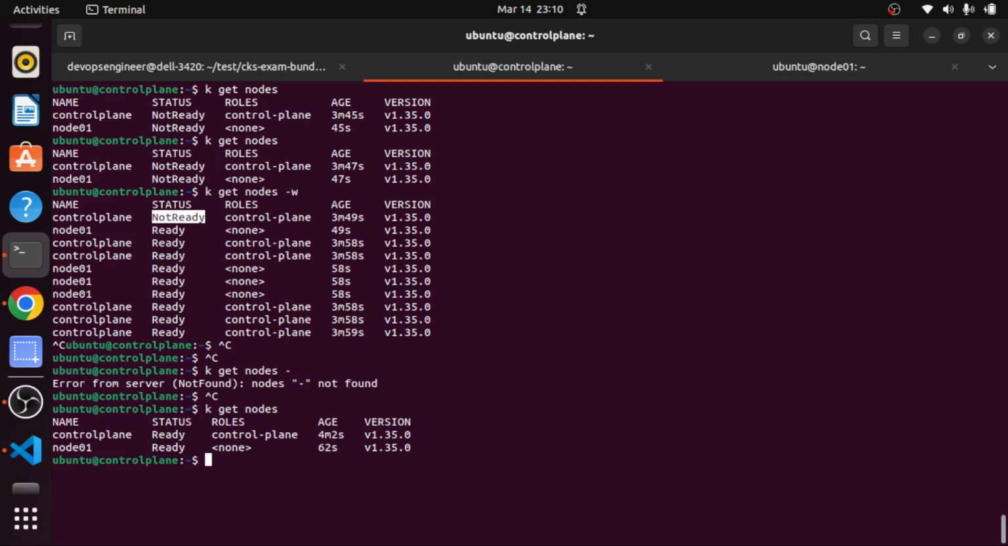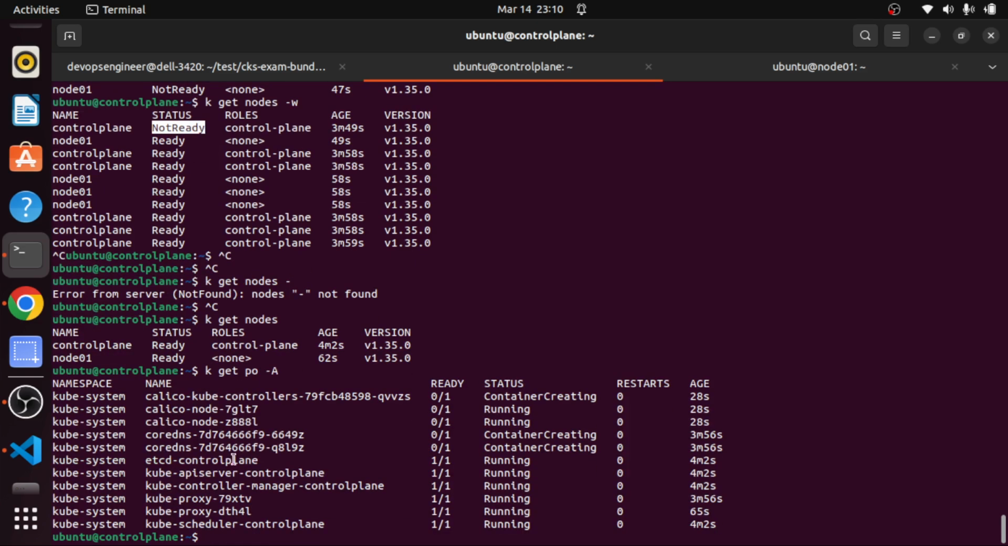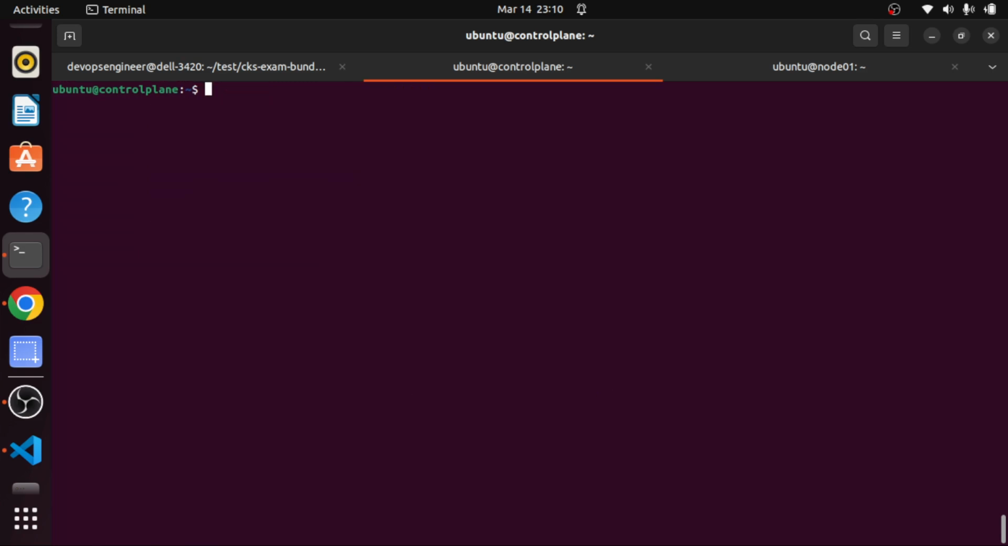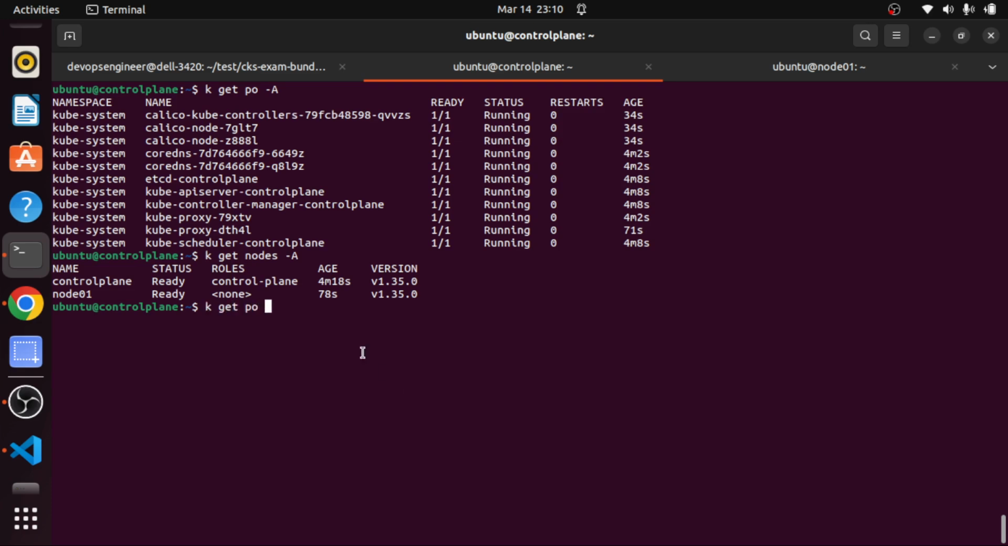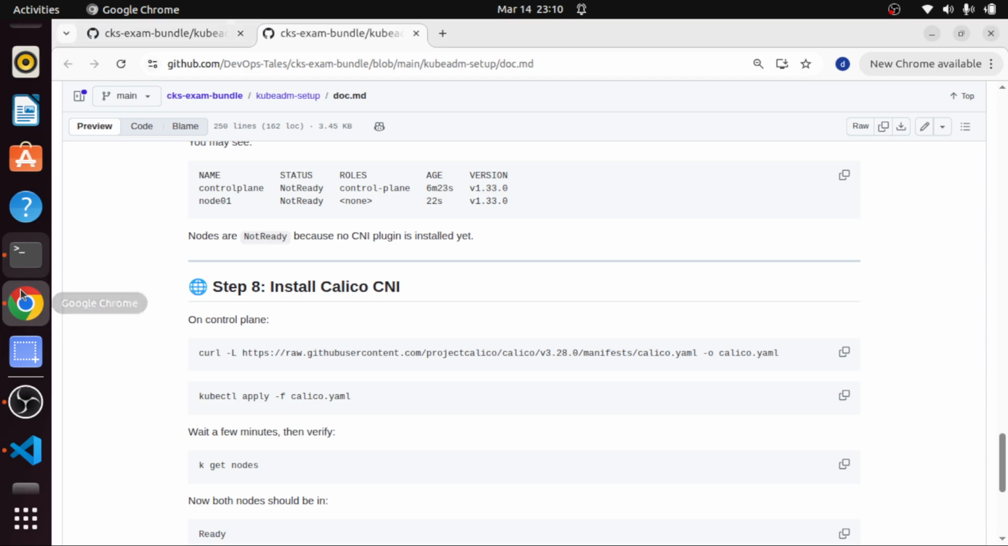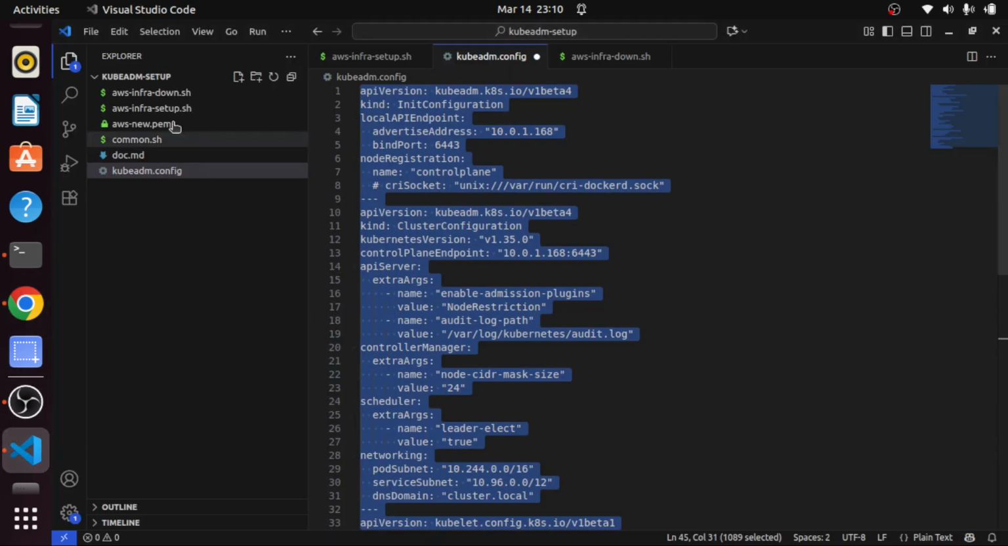Both control plane and everything is running fine. All pods now, the CoreDNS pods are all going to be created. Okay, let's wait for one more minute. Now my cluster is up and running and healthy. That's how you have to bring up a cluster using kubeadm with the help of the scripts I provided.